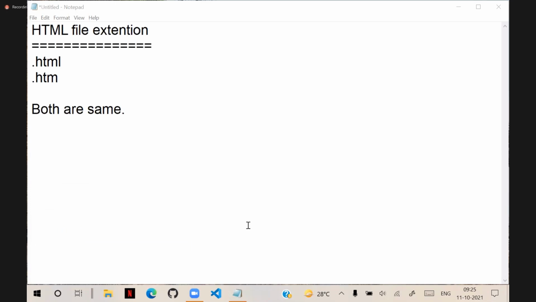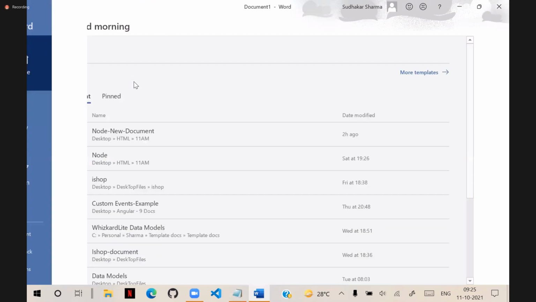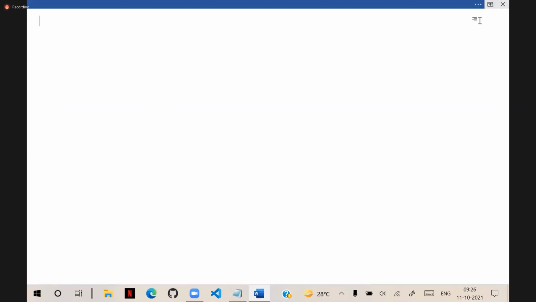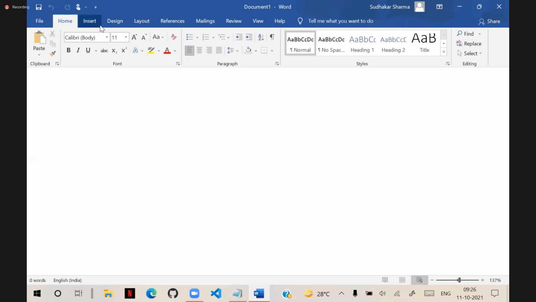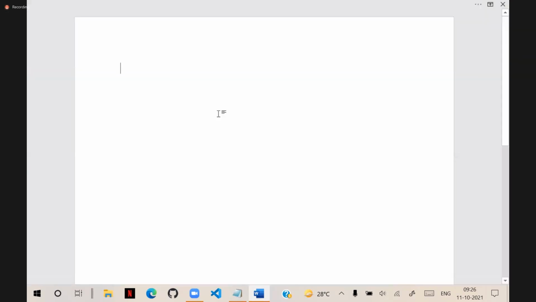For example, I am using MS Word. It is an office tool. In this MS Word, I am taking a simple blank document and designing something. I am creating some content: welcome to HTML, front end, some web development, with some font size and some bold. I designed it in MS Word, plain in general.